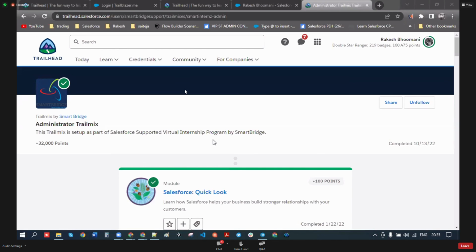Since you are registered for the administrator track, your task is to complete the entire modules. When you complete the modules, you can see the trailmix which you are opening will come to the status of completed. If I unfollow this and follow it again, the completed status shows again.